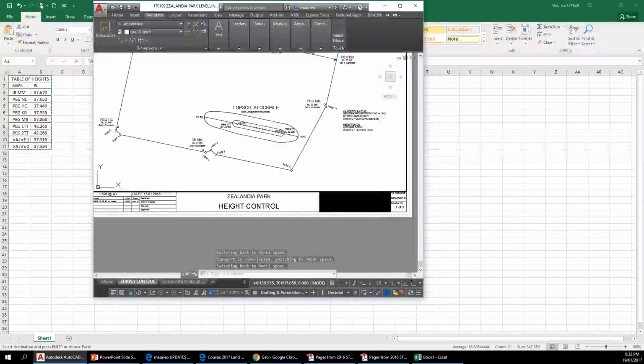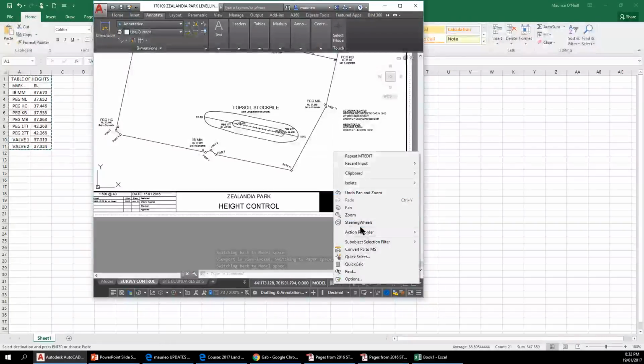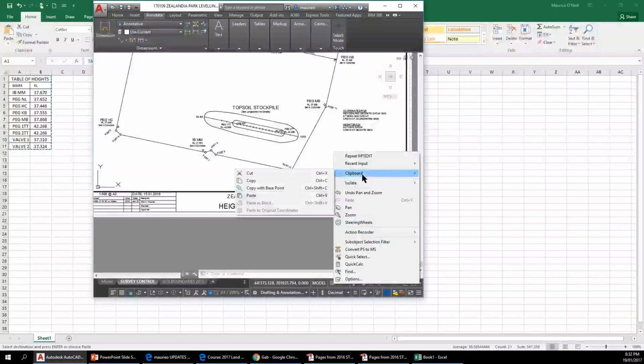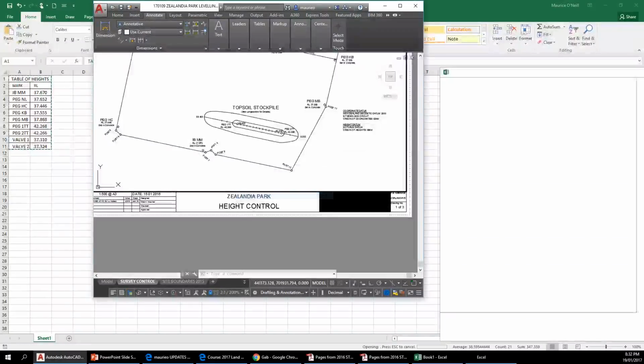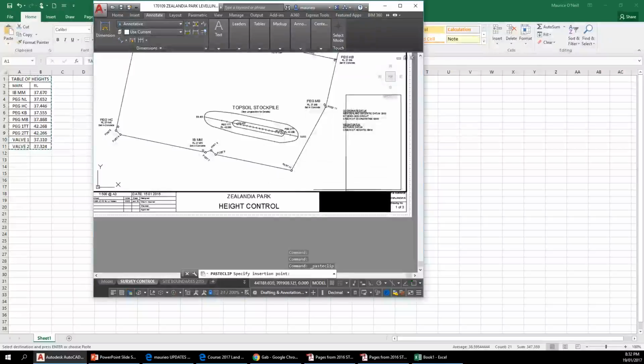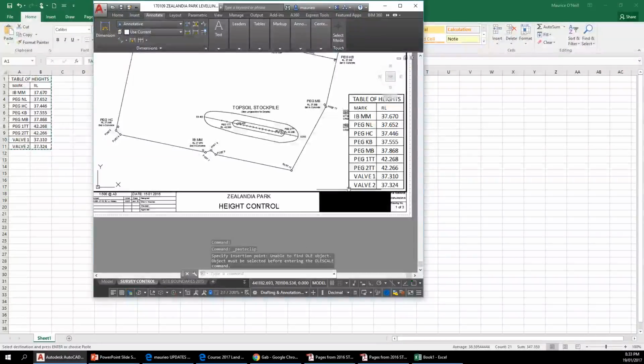I'll probably put it in paper. We'll put it in here. So just come here and clipboard, paste, and here's our little table. It's going to go right there. Okay. In terms of size, probably looks alright.